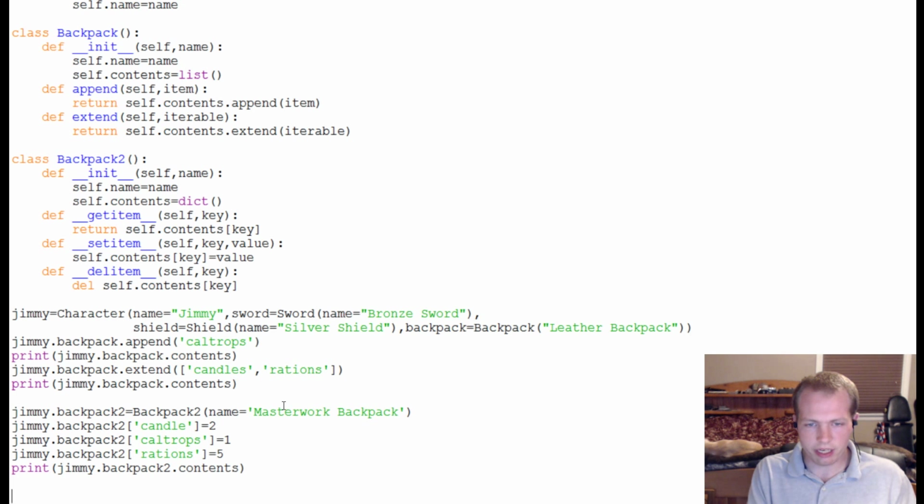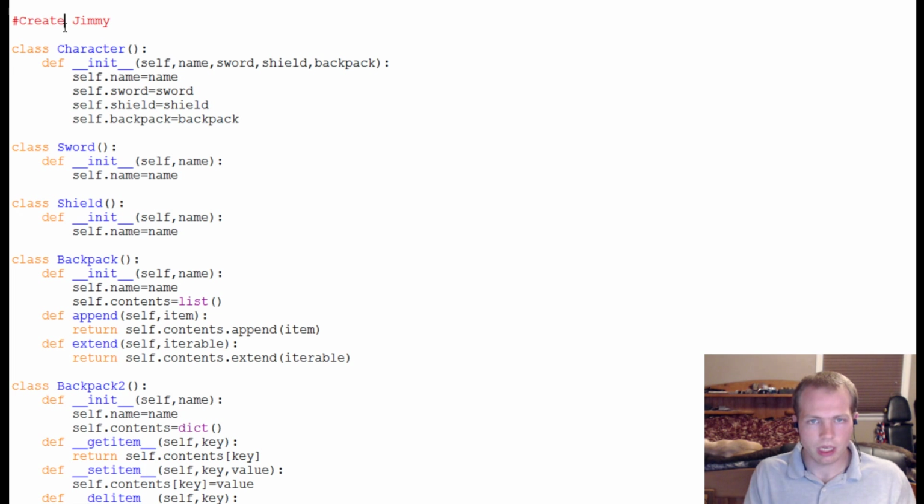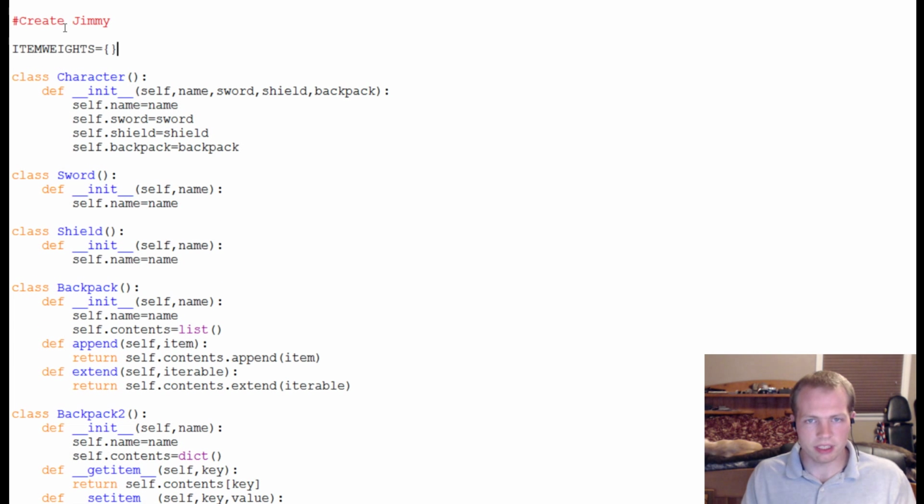It's going to just be a dictionary, and I'm going to call it item weights. Depending on how the program is set up, you may decide to implement this any number of ways. For example, these candles and caltrops and rations may actually be classes in themselves with weights associated with them, in which case this code would change a little bit. But we're going to keep it as simple as possible for the tutorial's sake. So I'm going to go ahead and send this up here because this is something that I want the whole entire program to know. So I'm just going to keep it at the top.